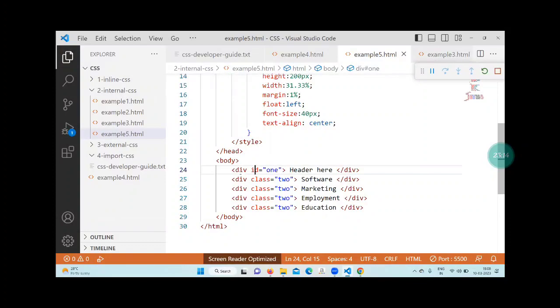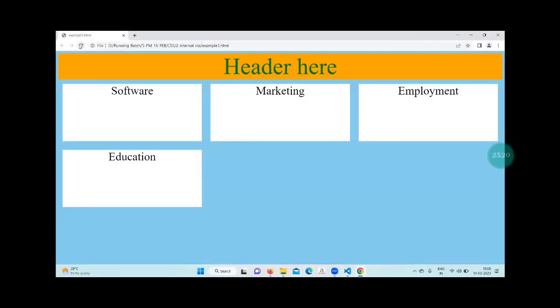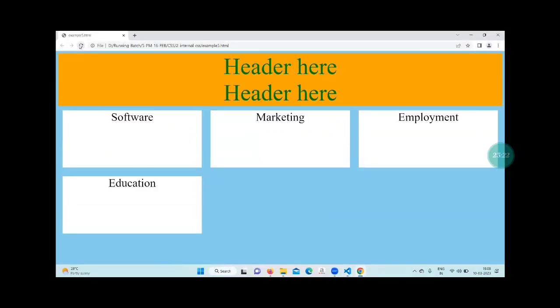Suppose I wrote an ID as header. If I copy this header and paste again, it will not say that it will not work. It will work. But what problem will come? You can see here, duplicate happened, no? When a duplicate happens, CSS is working. CSS is not saying I will not work. CSS will work. HTML will work.